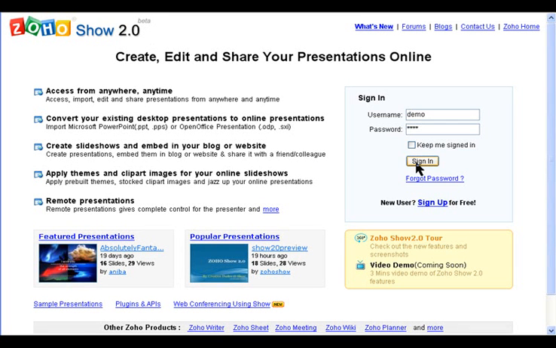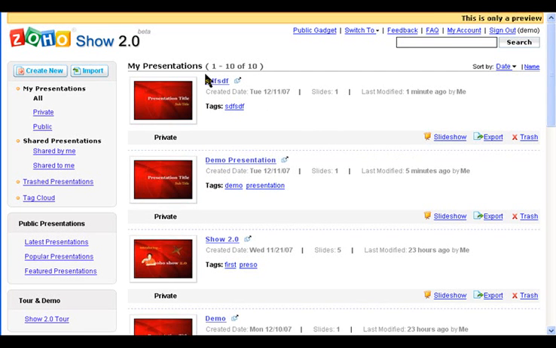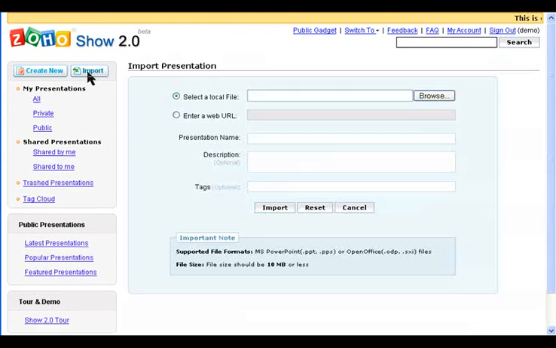After you log in with your Zoho ID, you'll see a new My Presentation screen, where you'll see all of your presentations in one place along with shared presentations. You can also view other users' public presentations along with other popular and featured presentations. You can import your existing presentations using the import option. We've enhanced our import option and it will work better than ever.